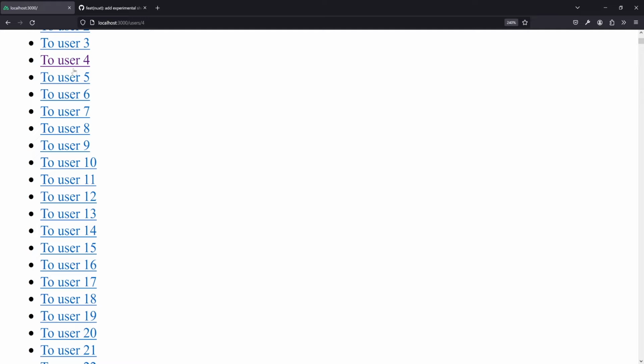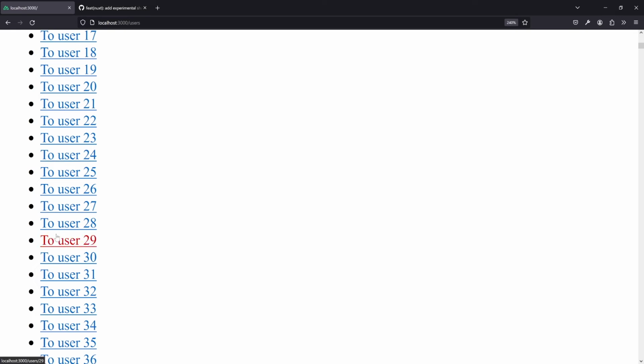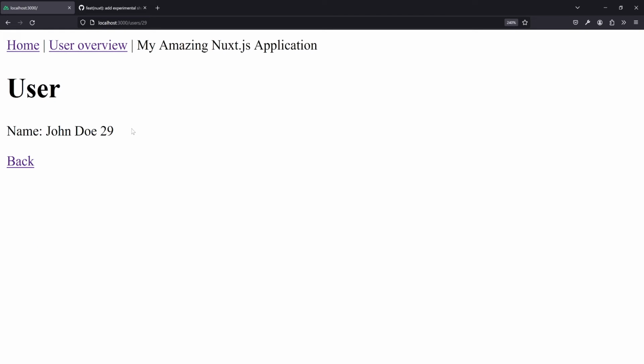And then we can go to some user. That might take a little bit. And then we get John Doe 4. If we go to another user, it's John Doe 29. Okay, nothing crazy so far, right?